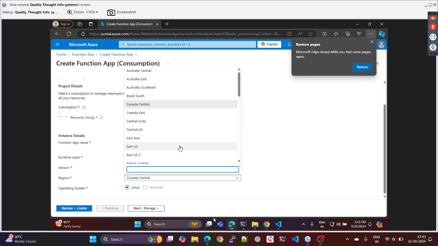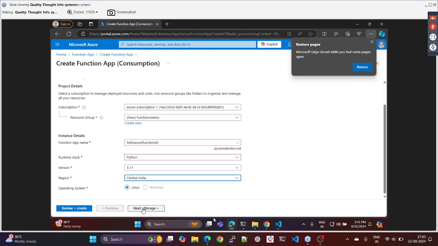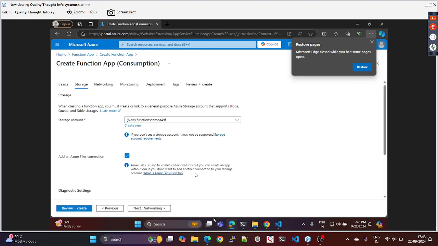What is the location? Where is Central India? Let me select Central India. It doesn't matter what the rest of the things are.